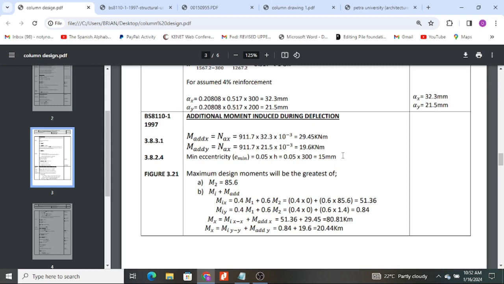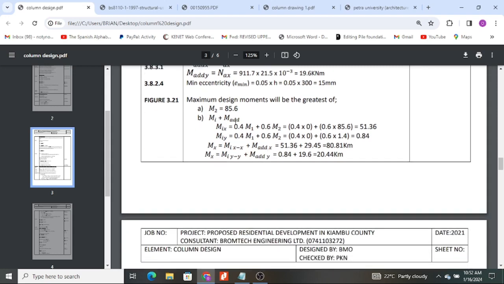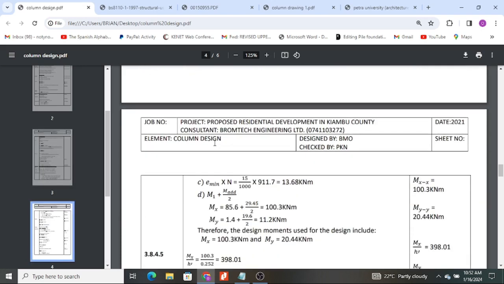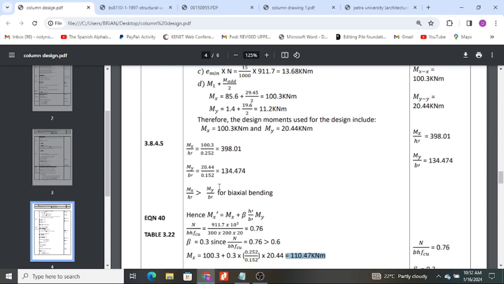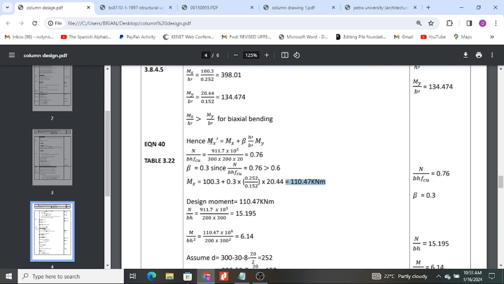So you get these values as stipulated here, and then you check for minimum eccentricity, which you get to be 15 millimeters. From there, you determine the maximum design moment using either A, B, C and D, and whichever values are greater in terms of Mx and My, you list both of them down, because you're going to use both to determine the maximum moment that your column is going to experience in one plane. After that, you equate them using the consideration in clause 3.8.4.5, and since this Mx over h effective is greater than My over b effective, therefore you use this equation.